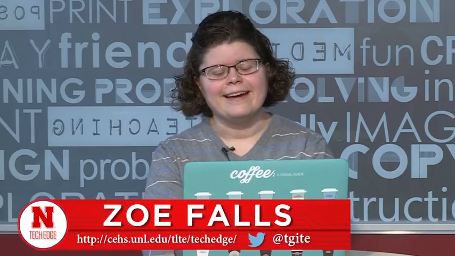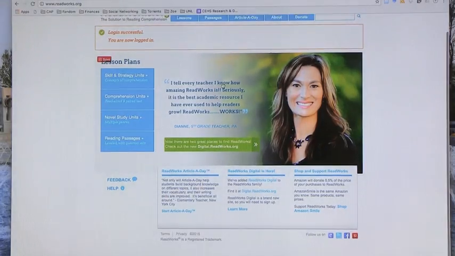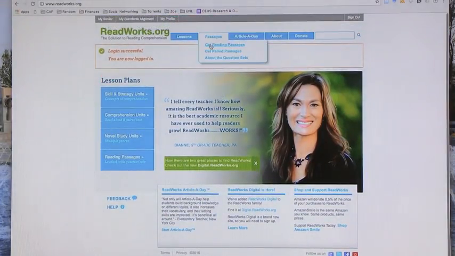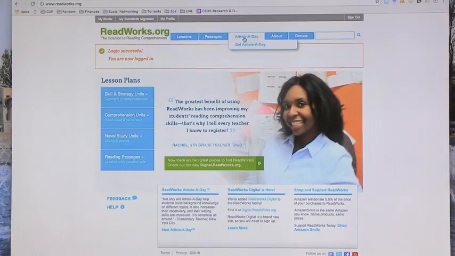Hi, I'm Zoe, and today on Mobile Learning in the Classroom, we're going to look at ReadWorks Digital. Last time we looked at readworks.org, and just as a quick refresher, it was a place that had a lot of different reading texts and some lesson plans, and we talked about one of my favorite features, the Get an Article a Day feature.